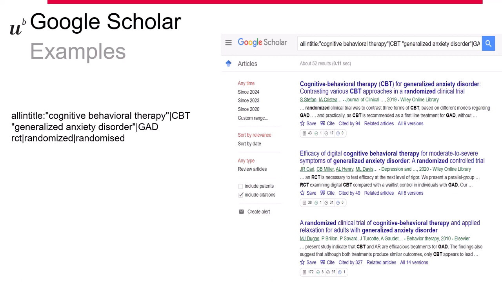So "allintitle" is a particular syntax where you're telling Google Scholar to only search these terms in the titles of these papers. You can also see that the Boolean operators are represented by symbols, because of the character limit. You don't want to waste a lot of space, so using this syntax could also be helpful.